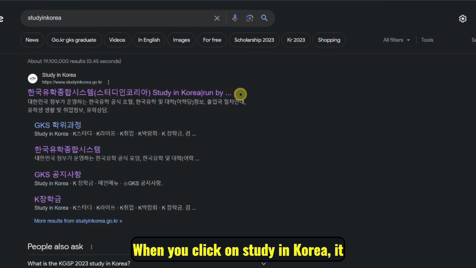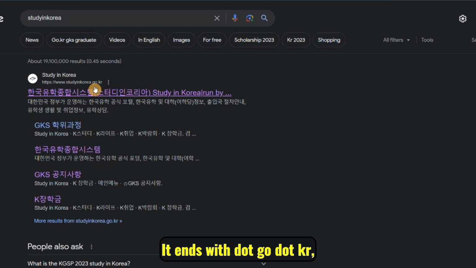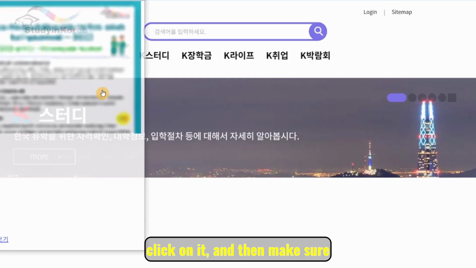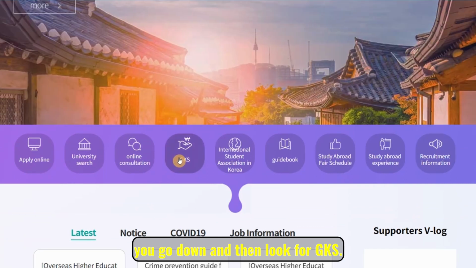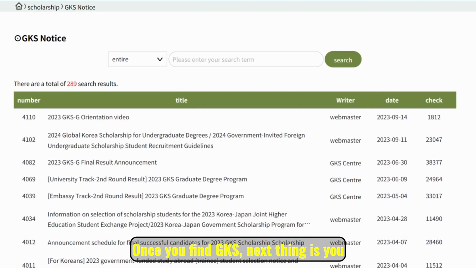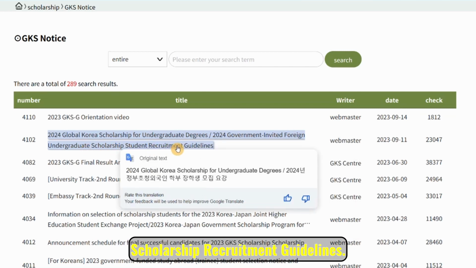When you click on study in Korea, it will take you to this page where you would find study in Korea, the first one. It ends with .go.kr. Click on it and then make sure you go down and then look for GKS. Once you find GKS, the next thing is you need to look for this 2024 Global Korea Scholarship for Undergraduate Degree Government Invited Foreign Undergraduate Scholarship Recruitment Guidelines.